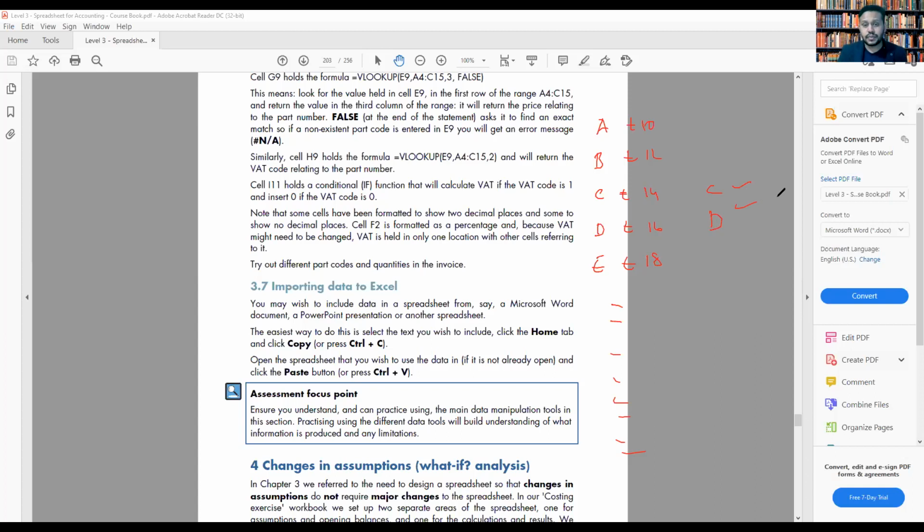So let's have a look. How does it work? Let's open one Excel sheet and let's have a look how we can sort it out. So it's a lookup example.